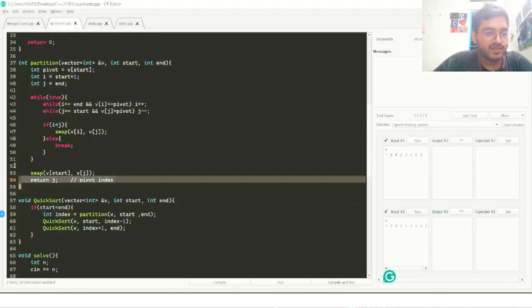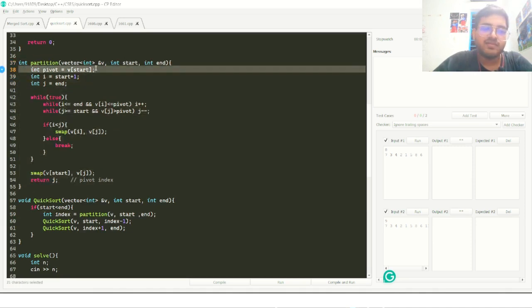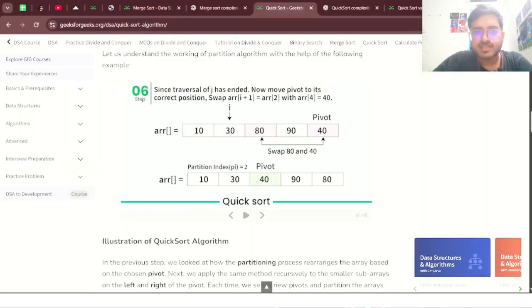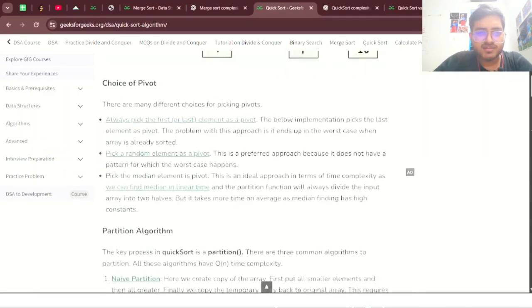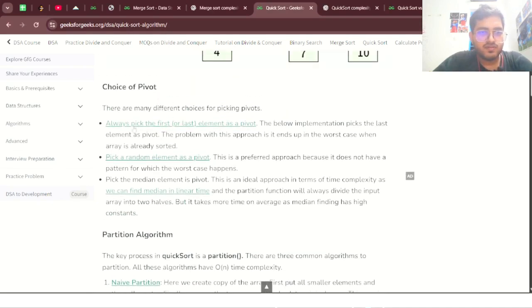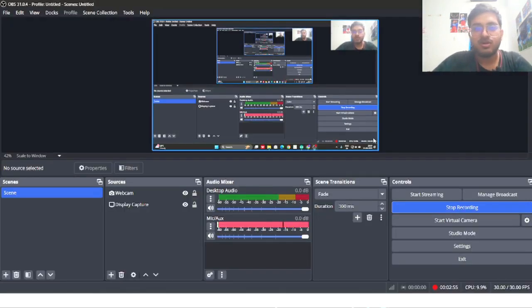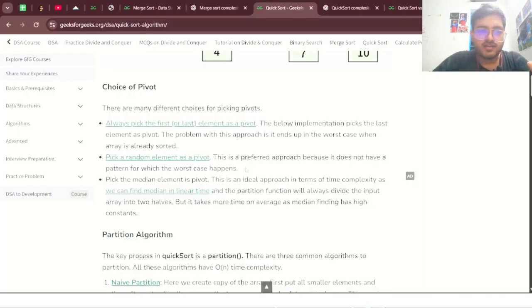So this is our partition function. First we get the pivot element. We are setting the first element as pivot. In GFG, it was kept as the last, and it doesn't matter. You will see the choice of pivot: always pick the first or last or random element as pivot, or mean or median. Not mean, we have to think, can we do mean? No, because it may or may not lie in that array.